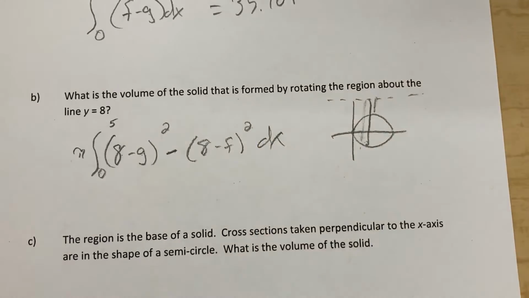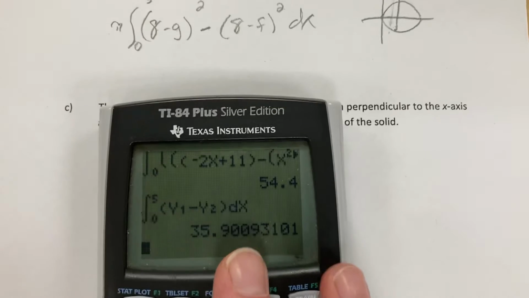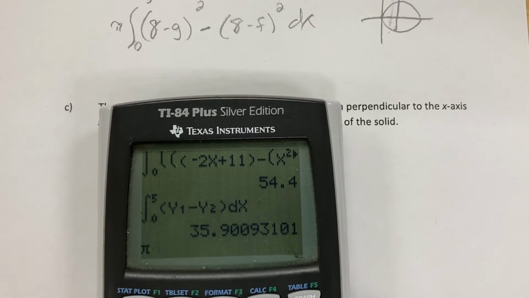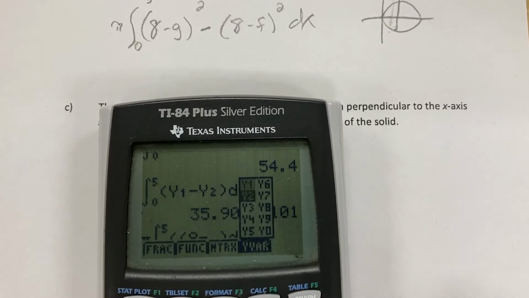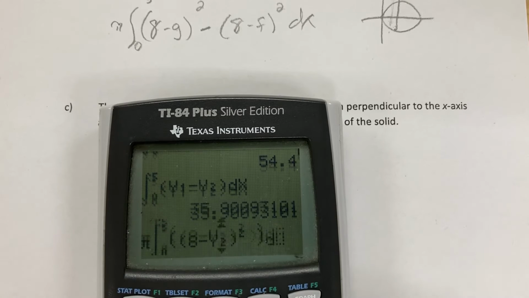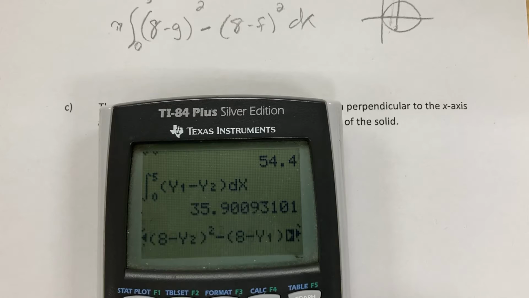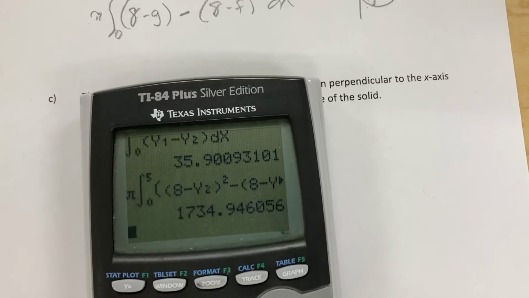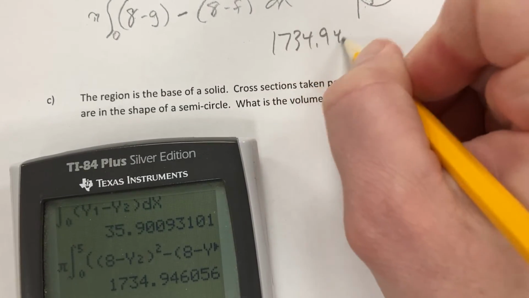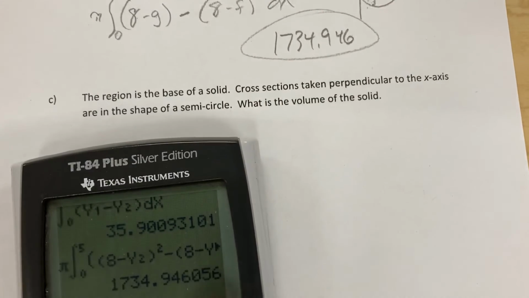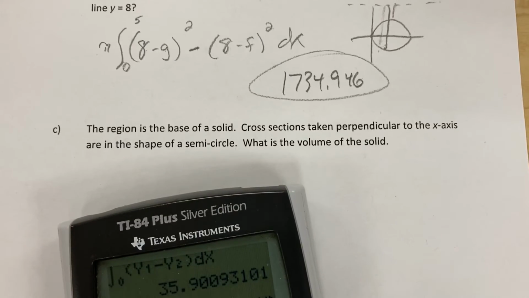Okay, so this is our setup. So take the calculator, go pi, math 9, 0 to 5. And we're going to go 8 minus y2 squared minus 8 minus y1 squared dx. Enter. And we get 1,734.946. All right, that's what we get for that.